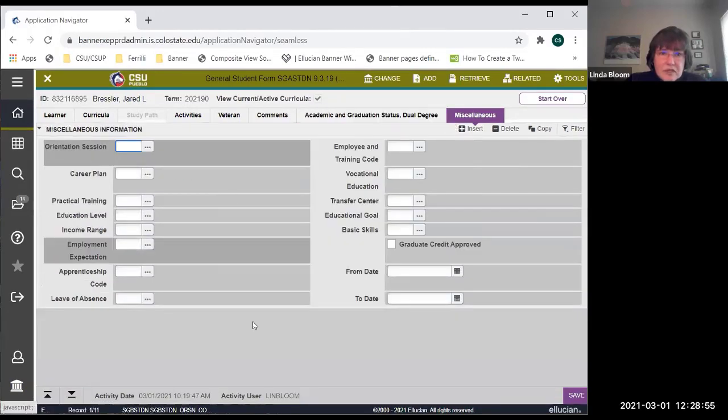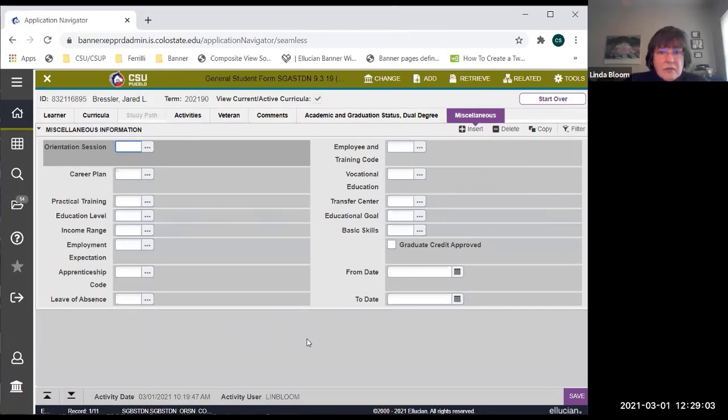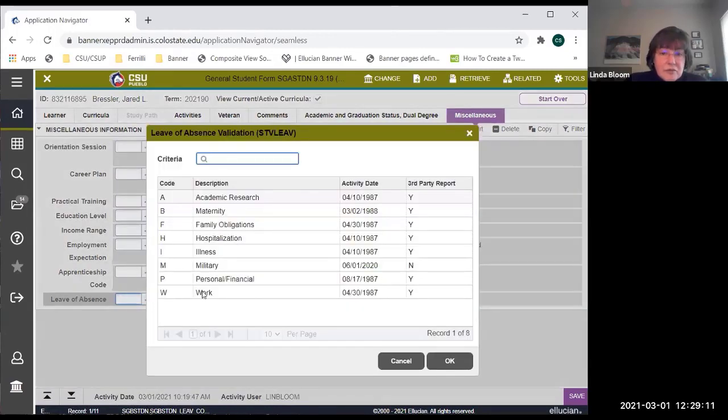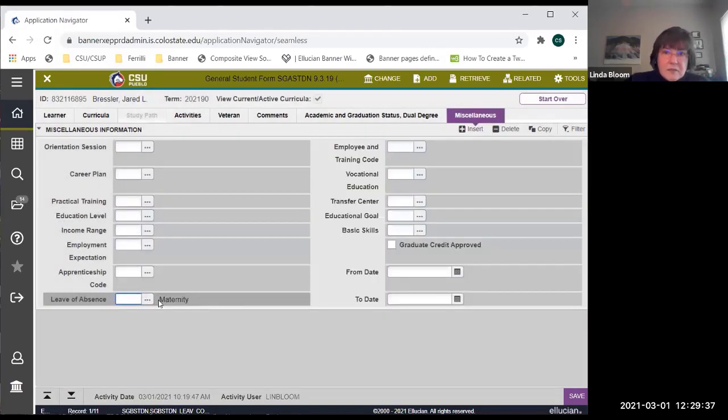And then real quick, miscellaneous, any additional information, but here, the most important thing about this is your leave of absence. If they decide to take a couple semesters off for various reasons, this is the place that you would define that. That's about it for that one. Any questions?